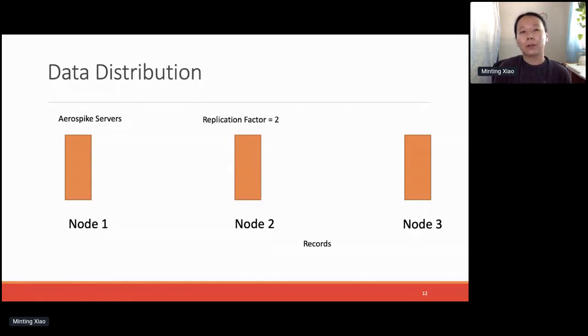And across the whole cluster, we configure the replication factor to be 2. So that means for any record we want to load into the cluster, there will be 2 copies of them, including the record itself. Suppose we have these records that we want to load into the server cluster.